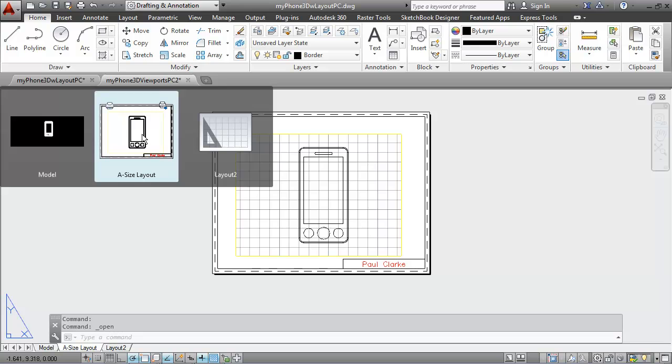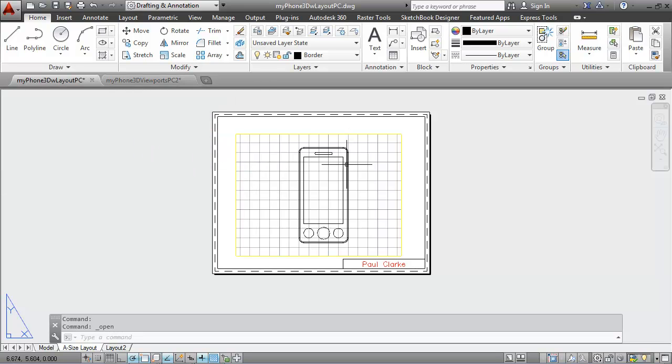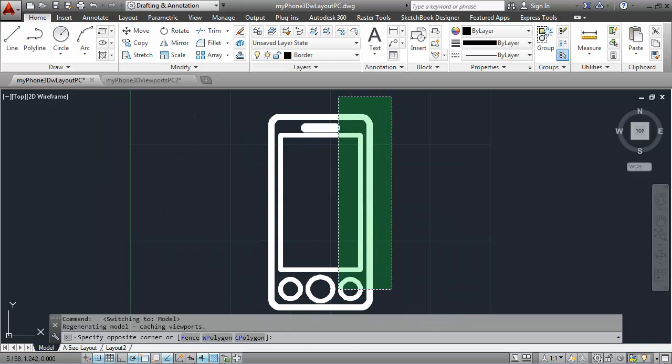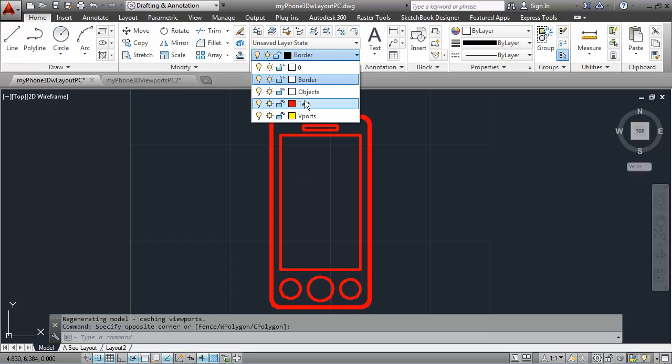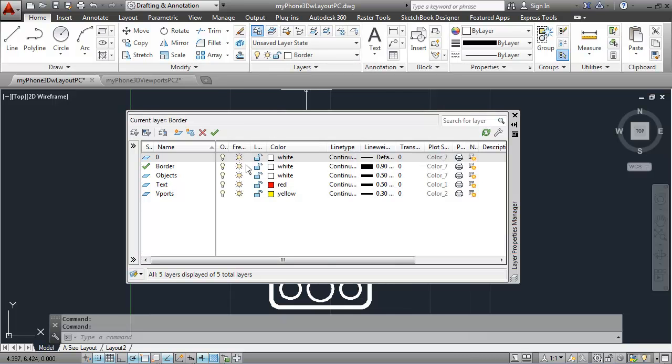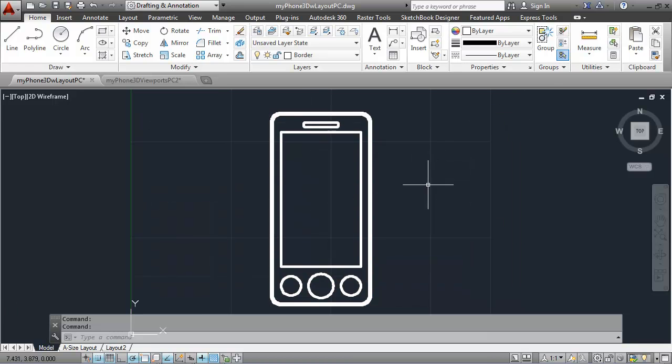I'll begin with the layout drawing that I had previously completed. And if I click on the Model tab, you can see what the model looks like there. Now this model is actually on the wrong layer. That's why those lines are so thick. So I'm going to select this entire phone and put it on the correct layer, which is the Objects layer. The difference is the line weight on the borders layer is 0.09 and the line weight on the Objects layer is 0.5, so the border is almost twice as wide.